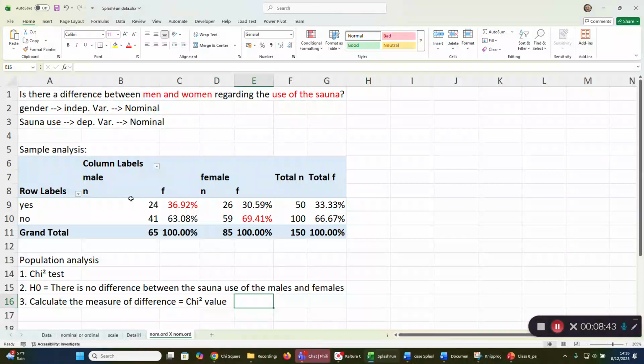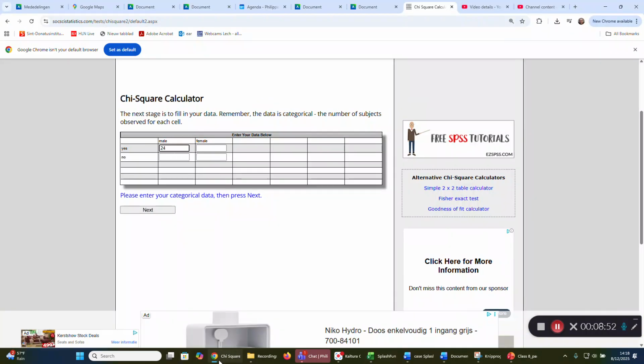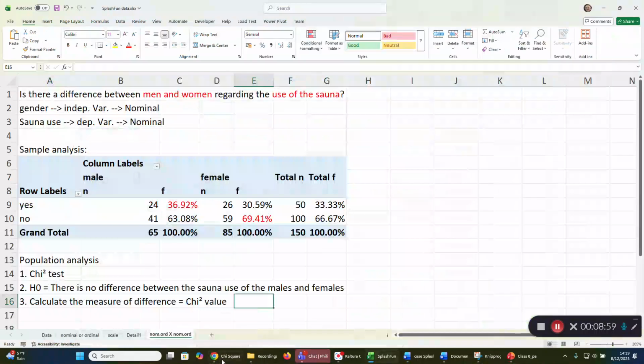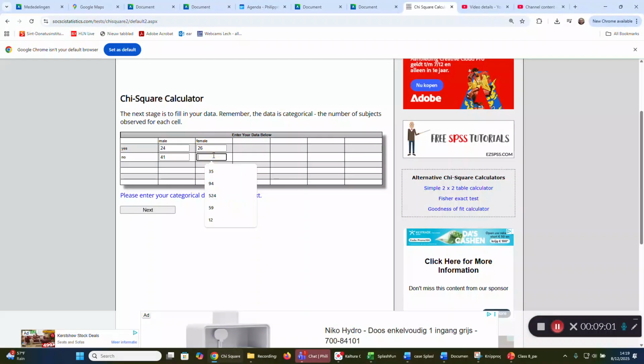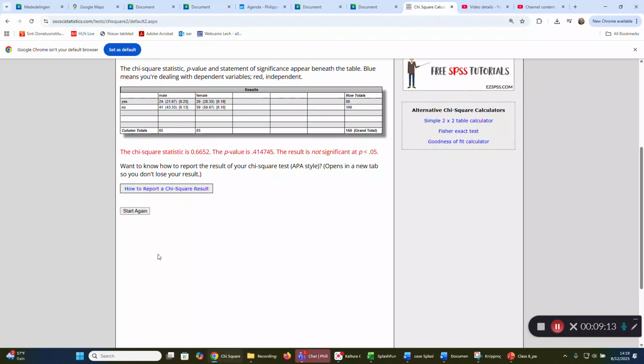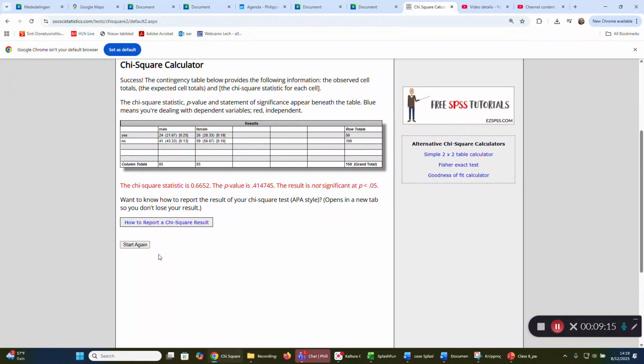Now let's go next, and then we have to fill in our observed frequencies, that are our absolute frequencies. So in other words, that's the 24, the 41, the 26 and the 59. Those are the frequencies that we observe here in our sample. So let's fill them in: 24, 41, 26 and 59. So I fill in all my observed frequencies, then I click next, and then you can indicate your significance level, which is in our case always 5%. So I calculate a chi-square value, and then I find here the outputs.